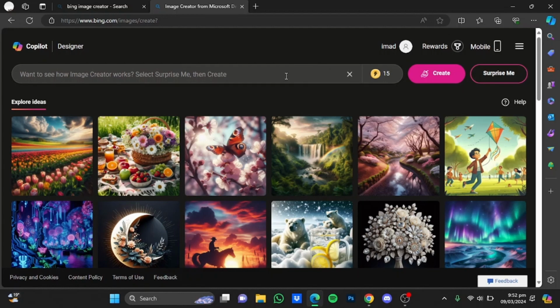So that's pretty much it, and that's how you can create a Bing image generator account.